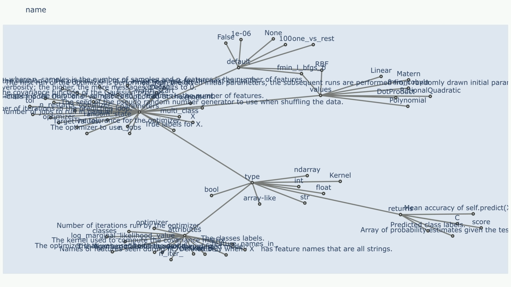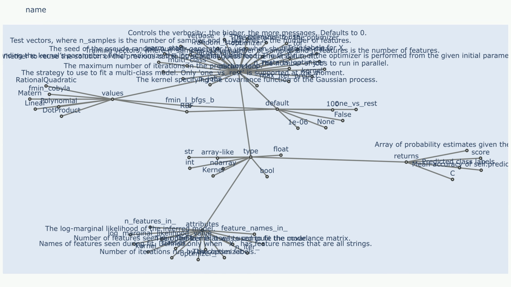Deep dive into scikit-learn's Gaussian process classifier. The Gaussian process classifier in scikit-learn provides a powerful tool for probabilistic classification using Gaussian processes. This model is particularly suitable for situations where data is complex and nonlinear. Gaussian processes can capture intricate relationships between features and the target variable.